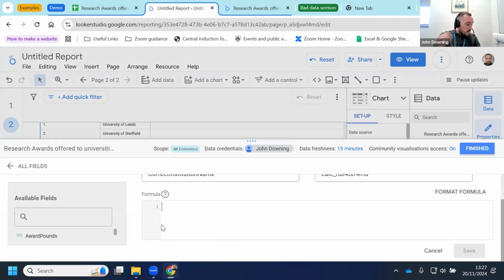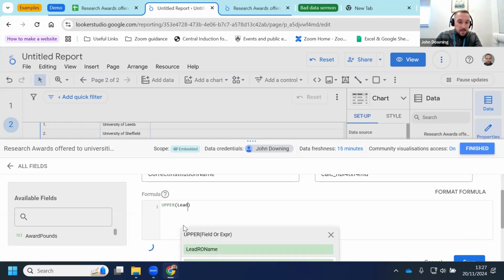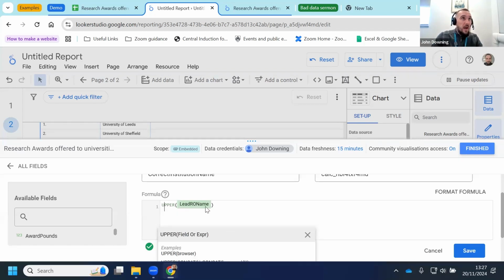And then I've got my formula box here. As I say, this works similar to spreadsheets. So if you know your spreadsheet functions, things like upper, things like year, things like ifs and counts and so on, we can use those rules here. So I'm going to use a formula for upper, and I'm going to grab in my dimension, which was lead RON name. This formula is saying anything that appears in lead RON name, format it to be uppercase. That's going to make sure everything matches the same type of formatting. We can get very complex with these formulas, of course. This is just a really simple one for now.